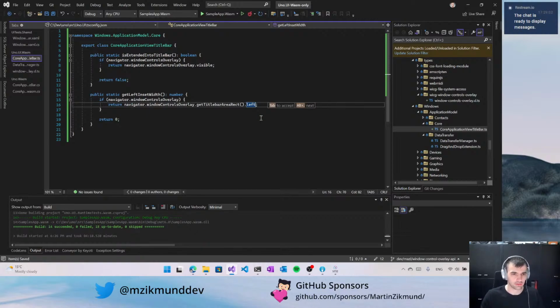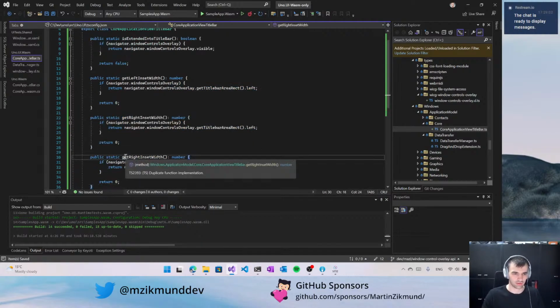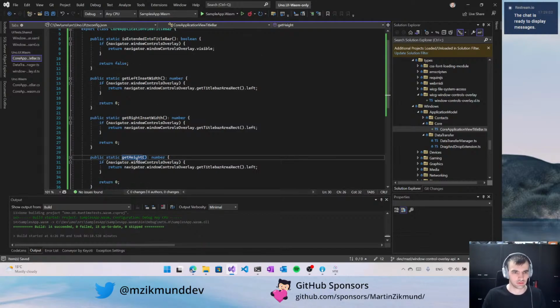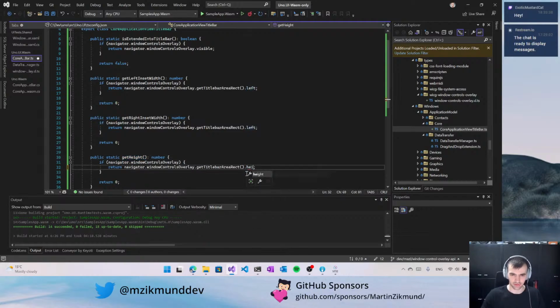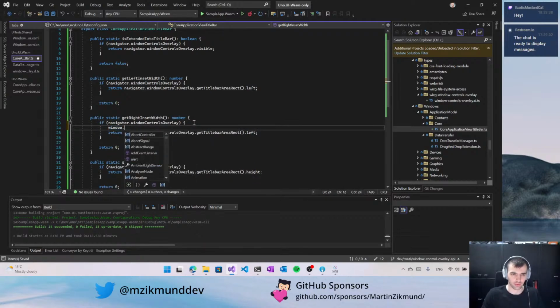It should be the same thing. And the right inset width must be... and I will get height. So get height will be just the height of this thing. And the right inset is more interesting because we will need to compare it to the width of the window. So window.